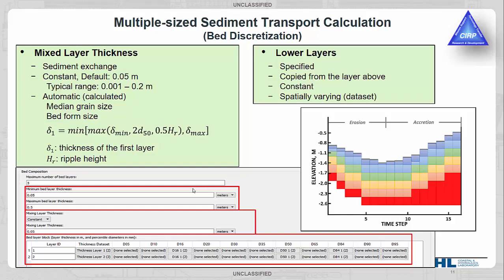But of course, if you have more layers, it will resolve the bed composition better. I don't know if it increases computation time. And for the case I use here, I specify five vertical layers. And the top layer we call the mixed layer. So the left-hand side is for the mixed layer.